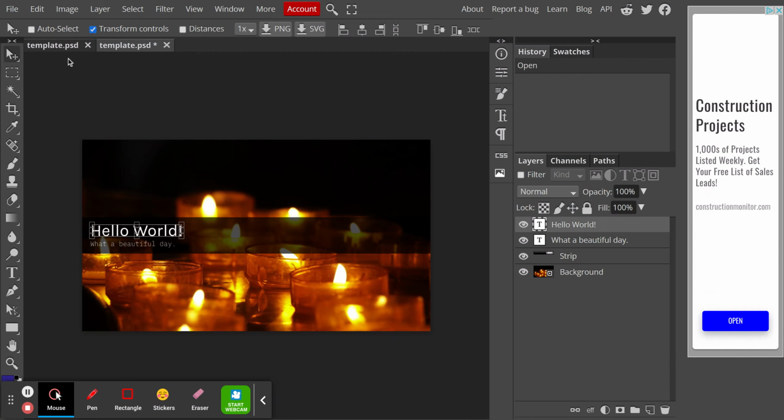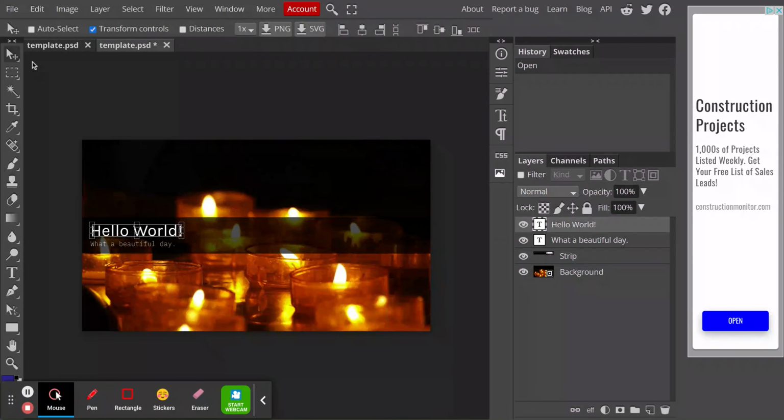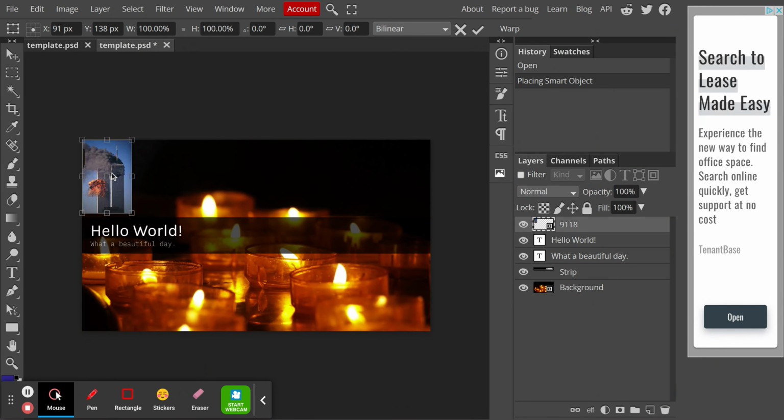Once you've done that, then you can bring the picture into Photopea. So how we're going to do that is go File, and we're going to use this Open & Place. So Open & Place, we're going to click that. We're going to find the image that we just downloaded, and click Open. So now we have this picture here.